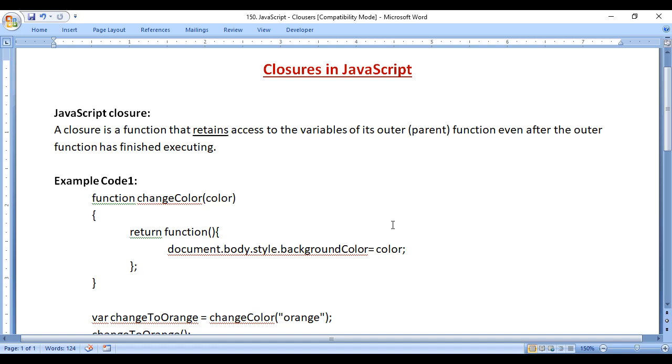In this video, I would like to discuss closures in JavaScript. What is a closure? A closure is a function that retains access to the variables of its outer function even after the outer function has finished executing. Try to understand this statement, guys.